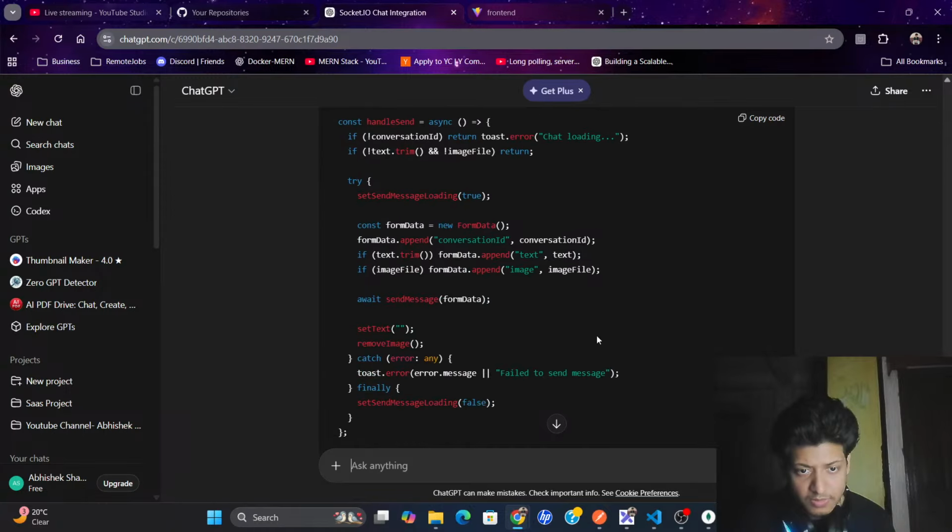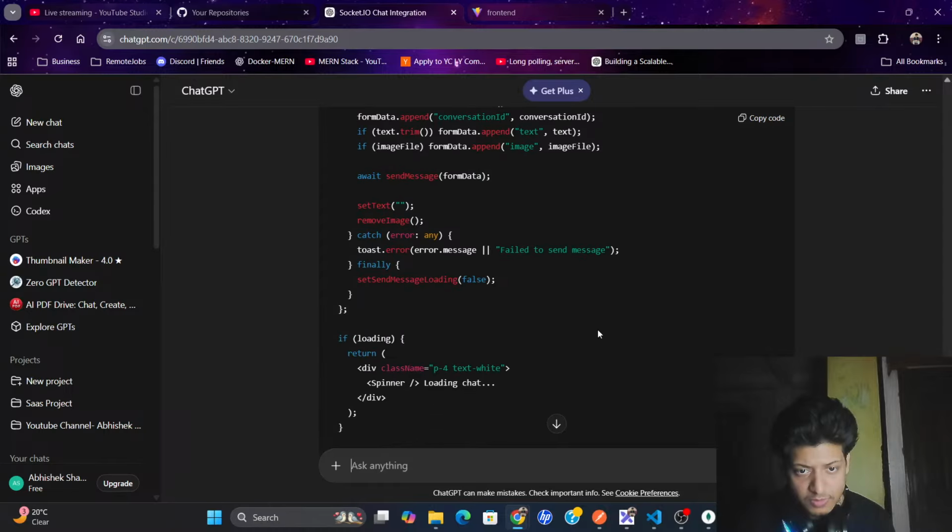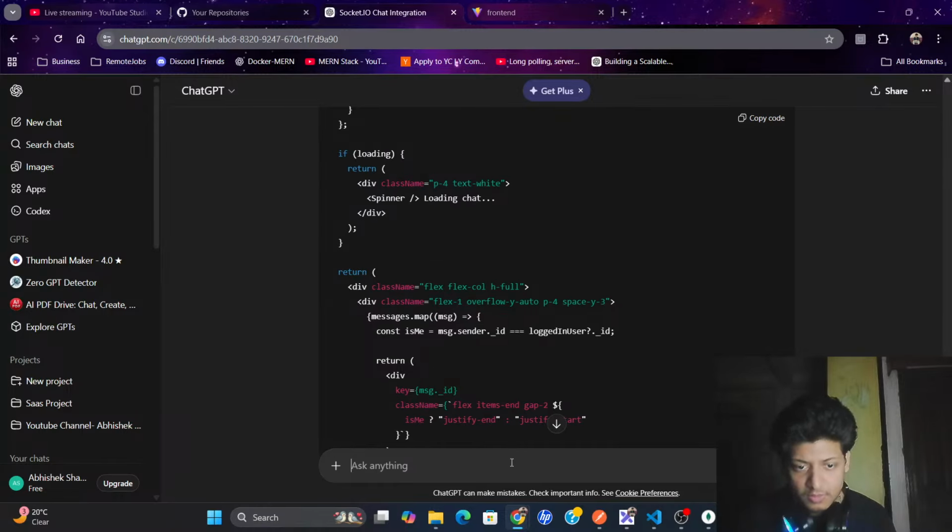Okay, send message. Remove the loading state on send message. Cool. The socket is working, but when I send the message, I need to refresh. The user needs to refresh to see it.